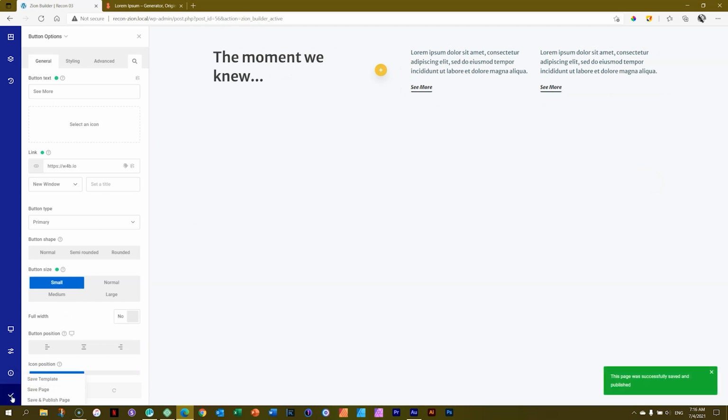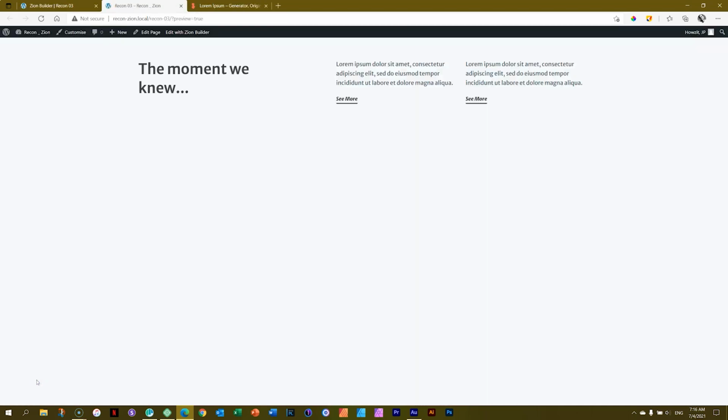Control Command S. Go one up and click on View Post. It opens a new tab for us. And that is as simple as it gets. However, you saw that even though this is a very simple section, it's a very important one, and we had to do a few things to make it work. Sometimes the simple things take a little bit extra TLC.